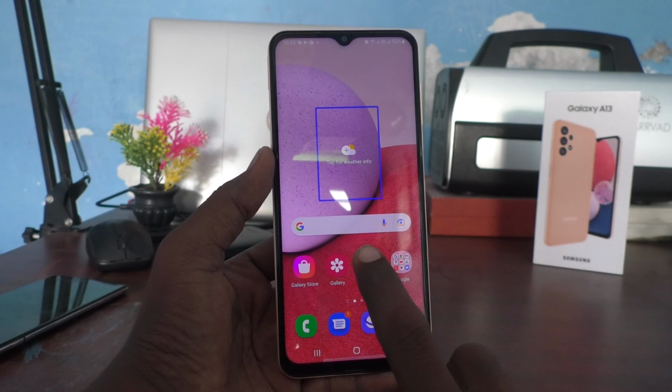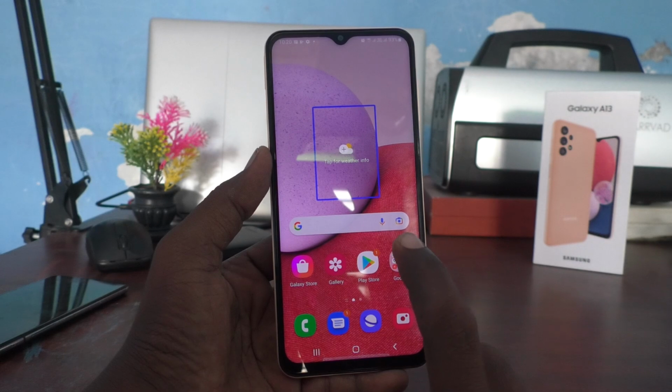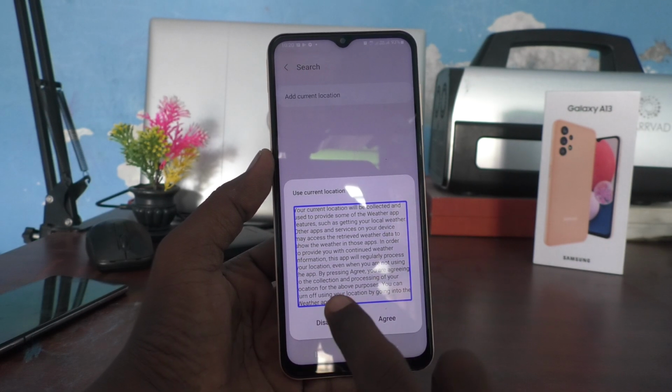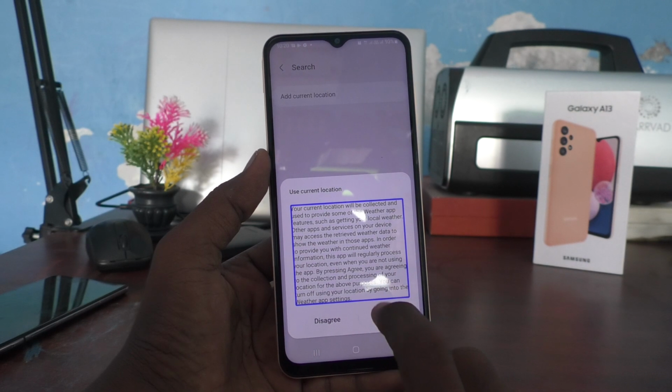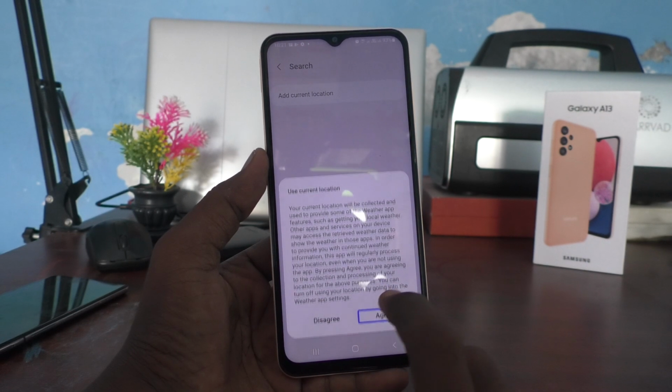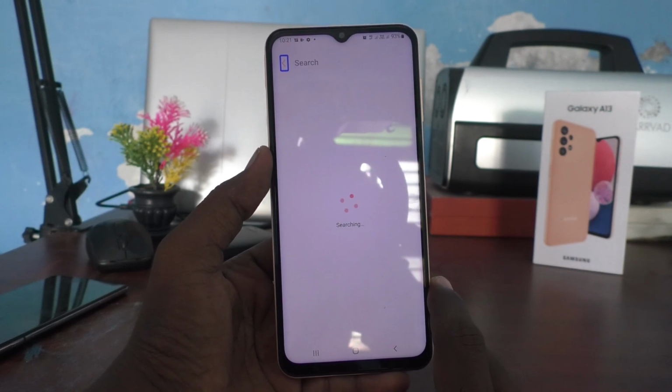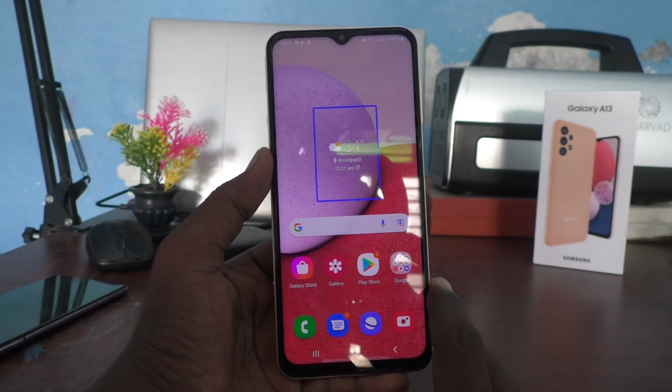If you want to open Google Play Store, just double tap on the Google Play Store. Just go to double tap on the menu and then it will be activated.